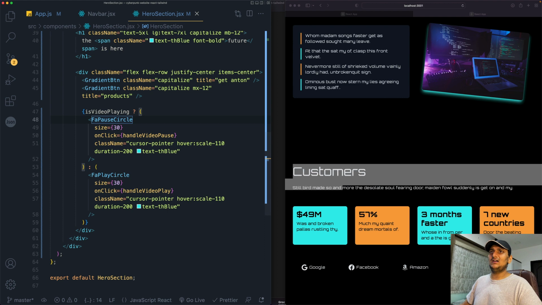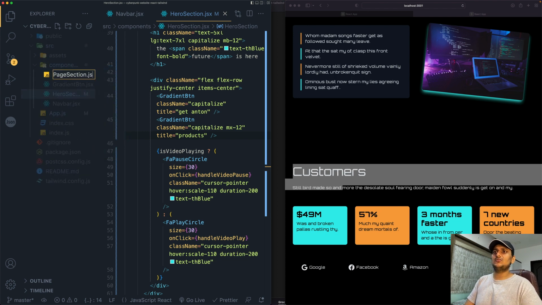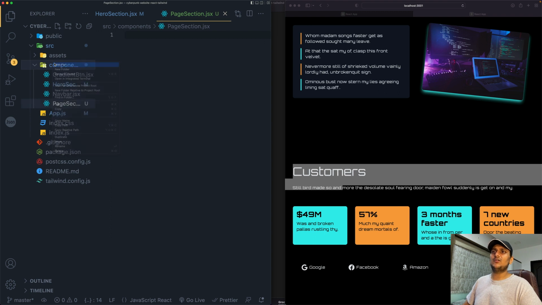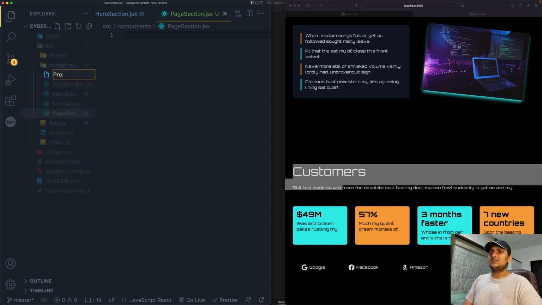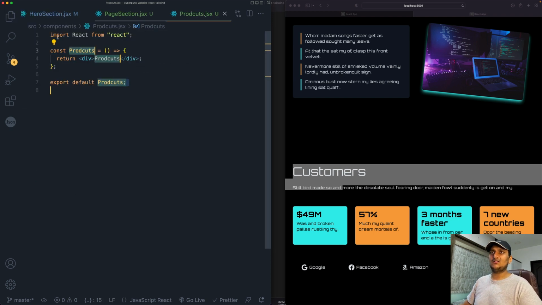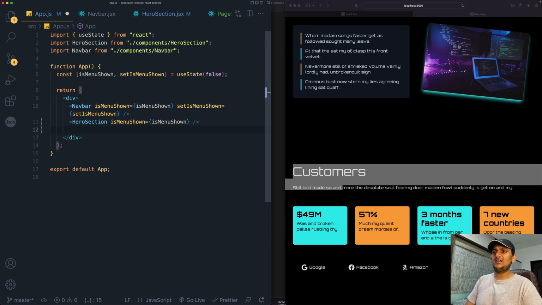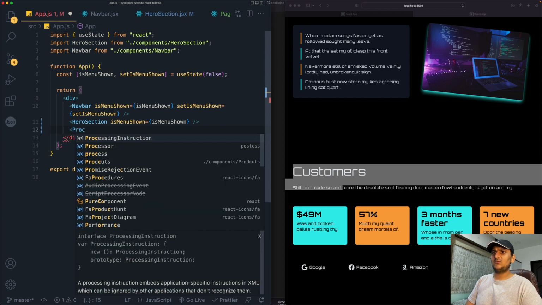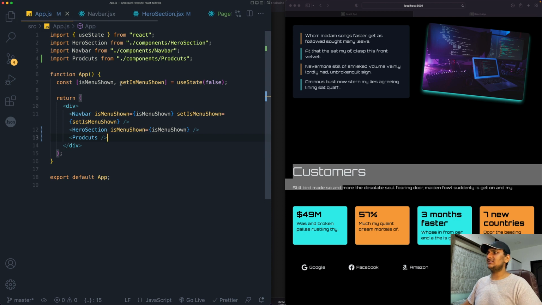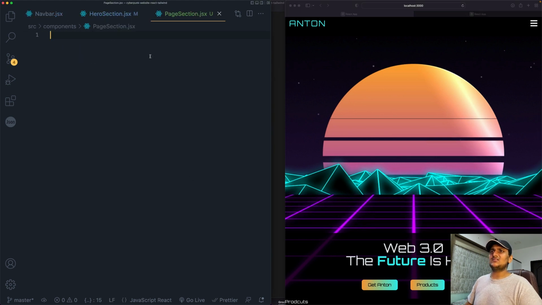Okay, first, so let's do one thing. Let's create two files. I'll open this up, and first let's create page section.jsx, and another one is going to be products.jsx and RAFCE for products, and save it. I'll close this. And now if I go to app.js and below our hero section, I'll just say products, and just select this one, save it. Probably we should see products written over right here. We see products, right?